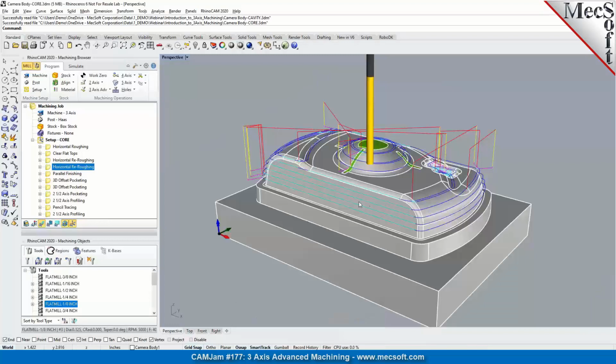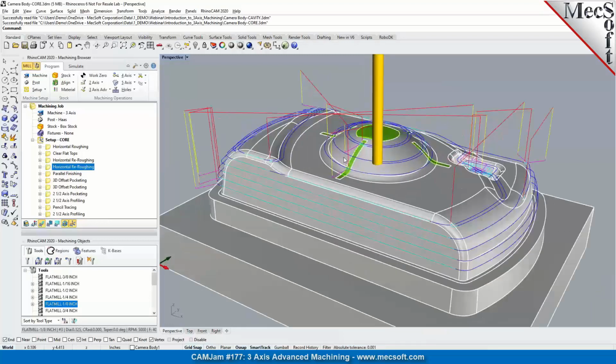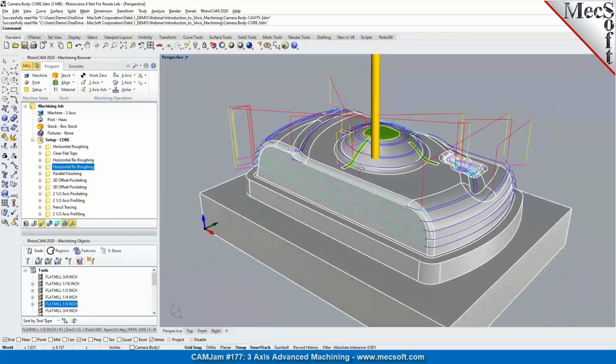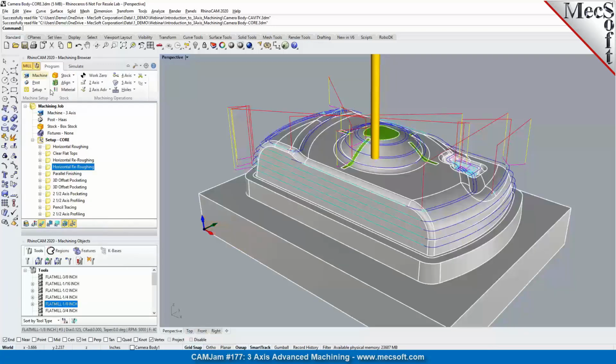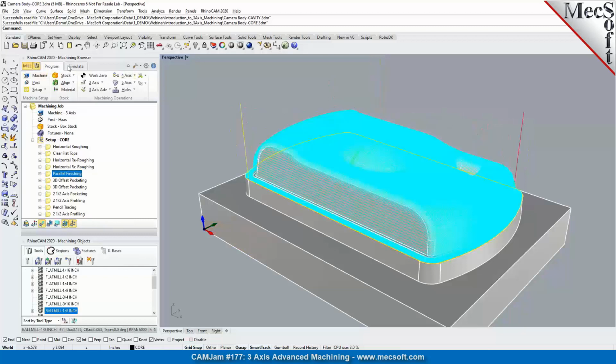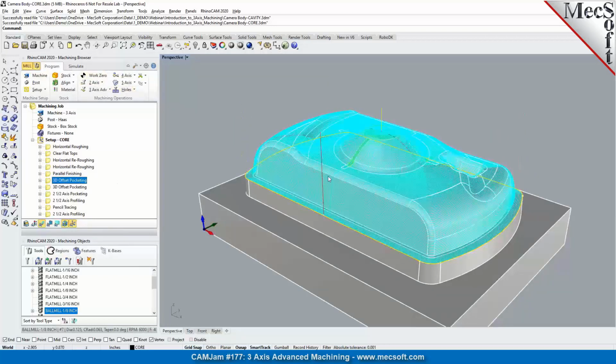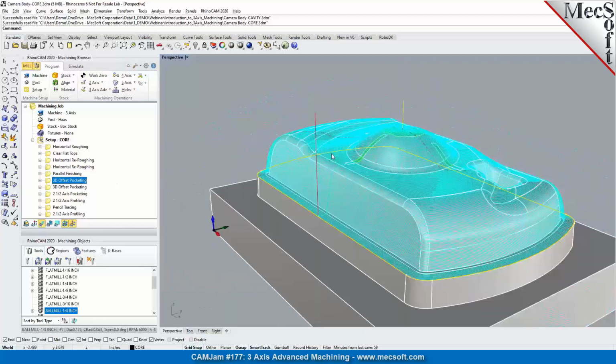So going back to the camera body core mold that we were working on earlier, we talked about roughing and re-roughing. The re-roughing operation was done in multiple iterations in here. We have parallel finishing that we are using as a pre-finishing toolpath, and then followed up with the 3D offset pocketing, also known as constant 3D step-over machining.